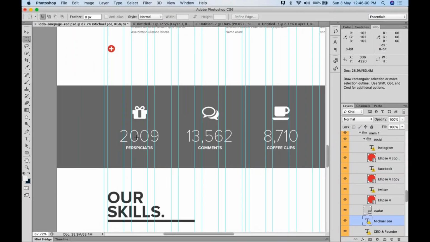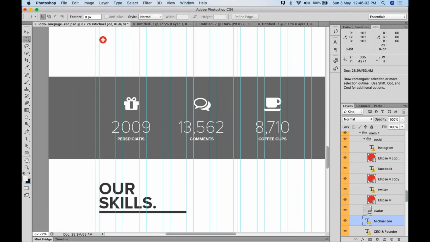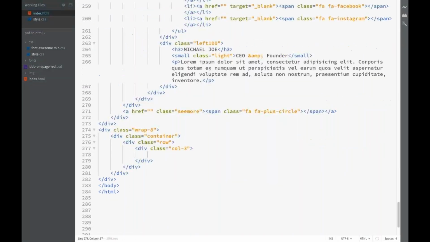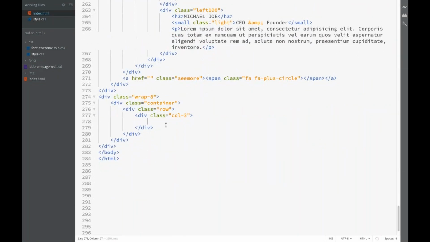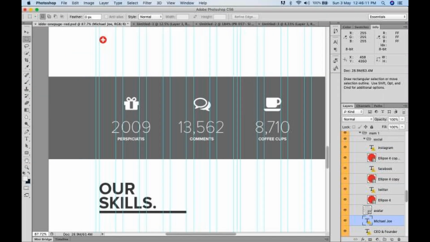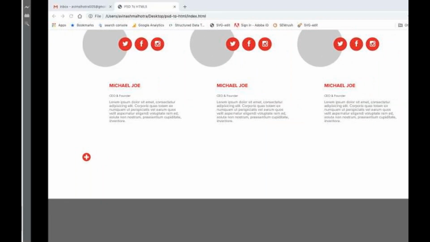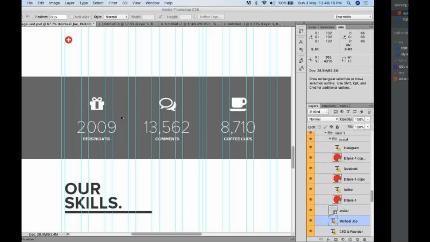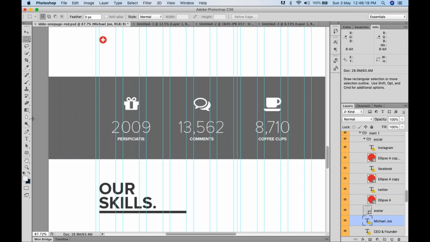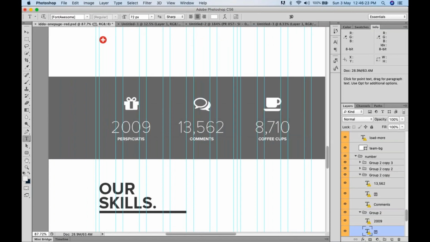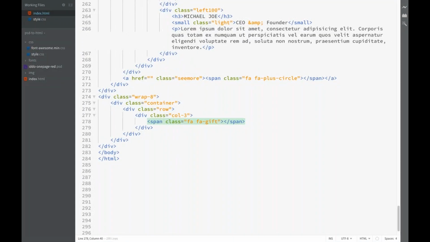First an icon, then a number, and then a text. So first is an icon. So a span class fa hyphen. The first icon is gift. So first is my gift icon. इसका font size देख लेते हैं using text tool. So for the gift, it's 72.